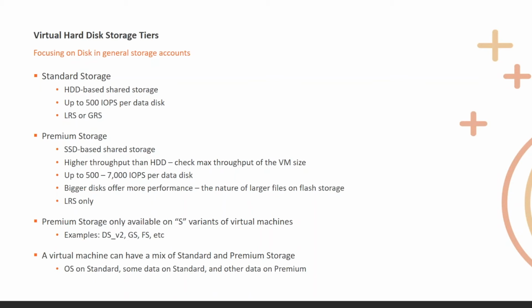Bear in mind that premium storage is only available to those virtual machines that have the S designation. So if I was to deploy a DS series of virtual machine or an FS series of virtual machine, I would get that option. If I just deployed a D or an F, I wouldn't have that option. So we always recommend deploying the S, even if you don't need it, because to be quite honest, the virtual machine is the same price. It just gives you the option of adding premium storage after the fact, just in case you need it, or even converting your disks. And a virtual machine can have a mixture of standard and premium. So you might deploy one of those S variant virtual machines with the OS disk on standard storage and the data disk on premium storage, and that way you're managing your costs as well.